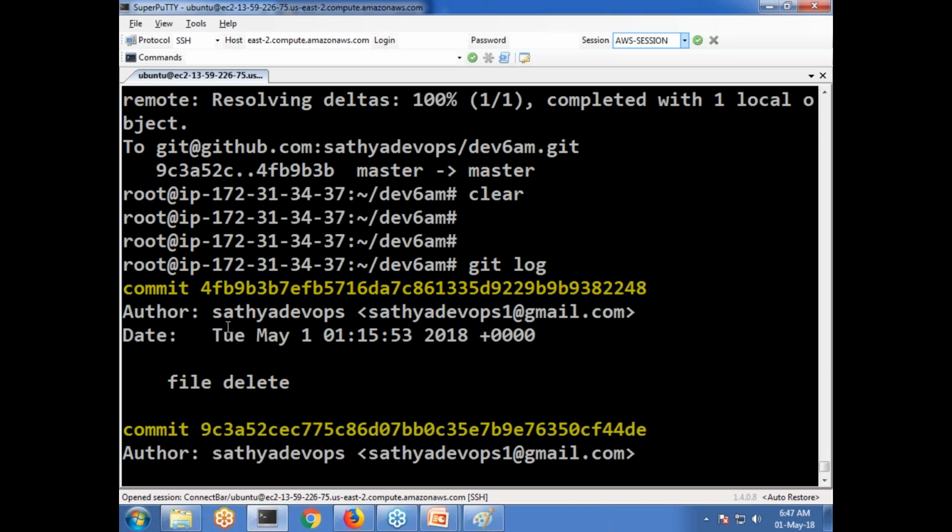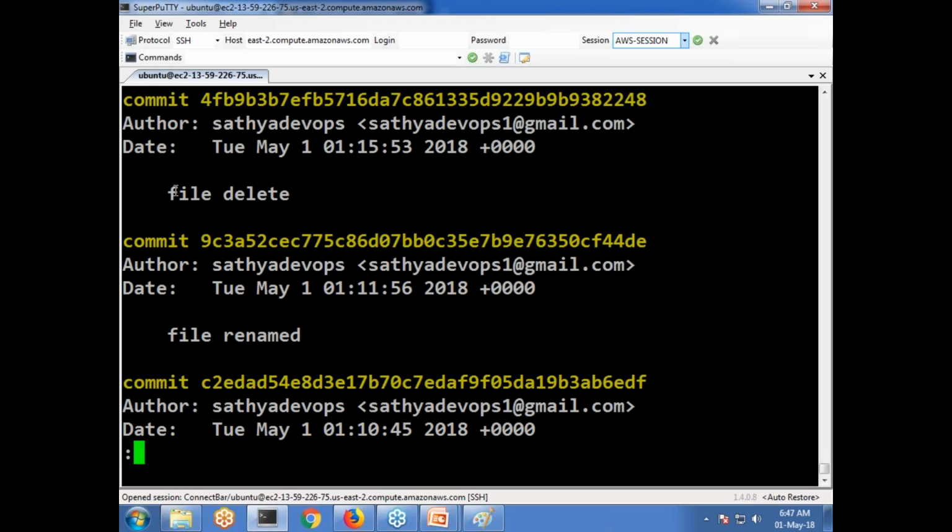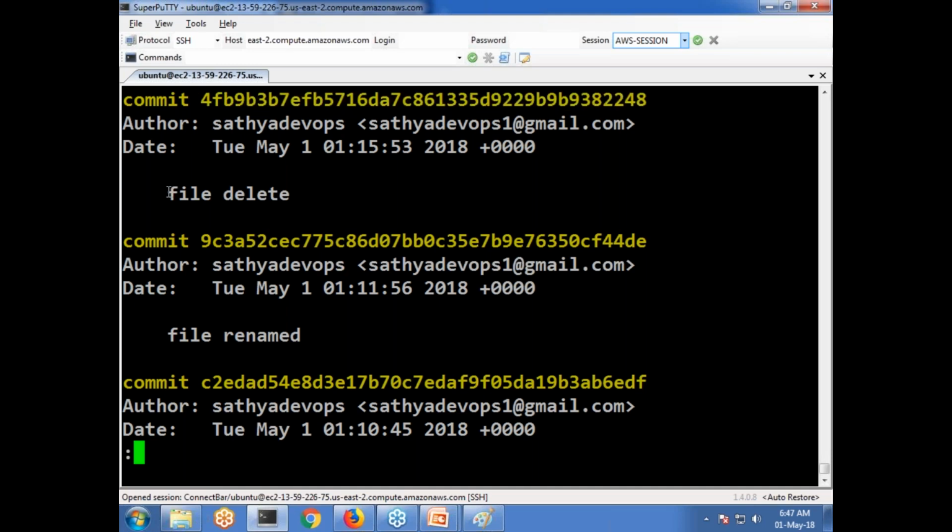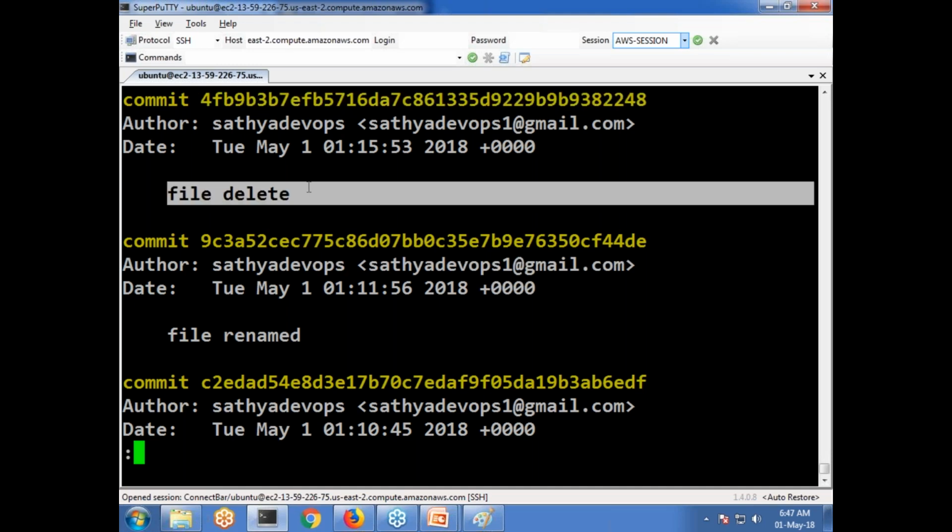You can see when this commit happened, who is the author, and what is the message. The message is like file deleted, file renamed, so you can also find these messages. But I don't know what changes happened in this commit. Fine, we can see the message, but I want to see the exact changes.